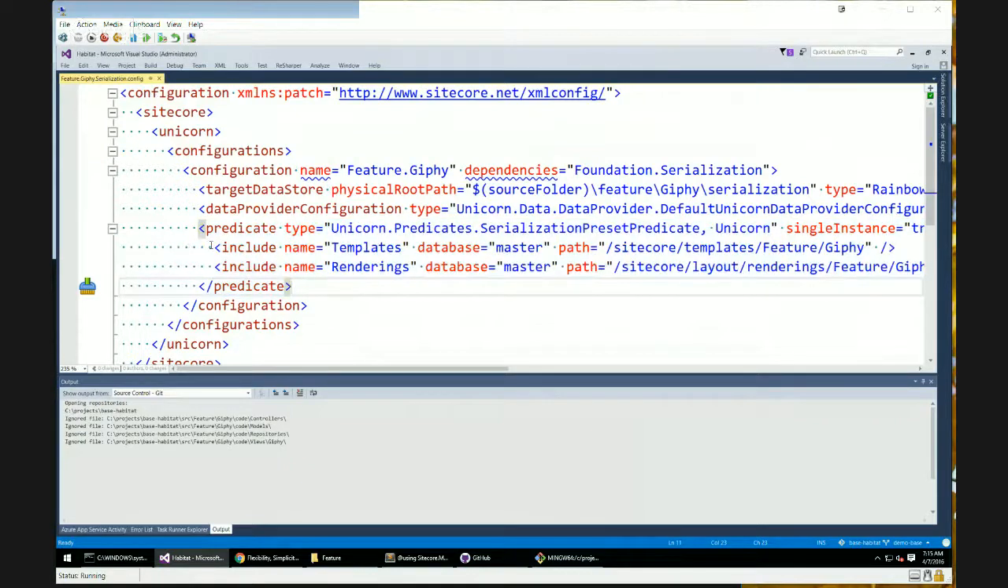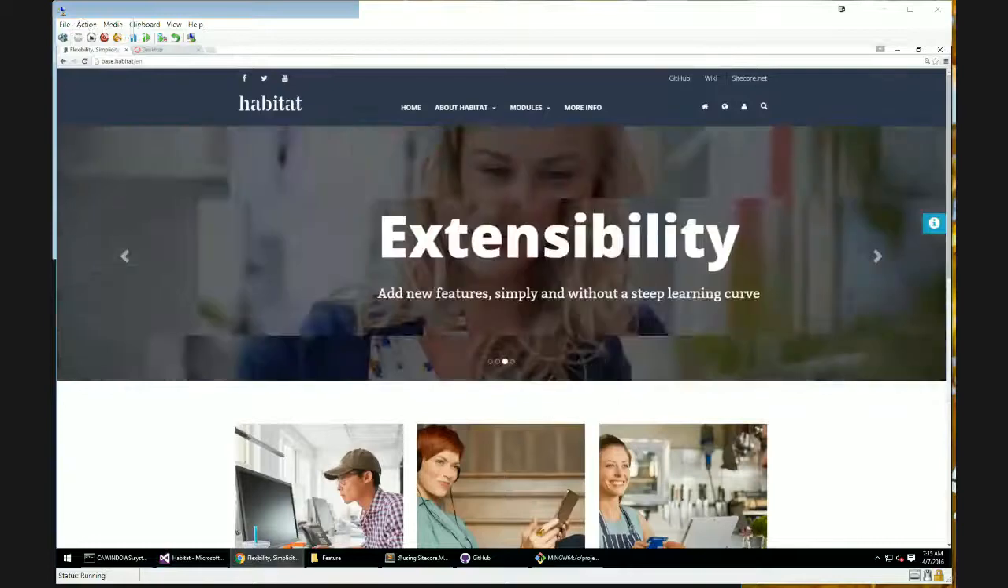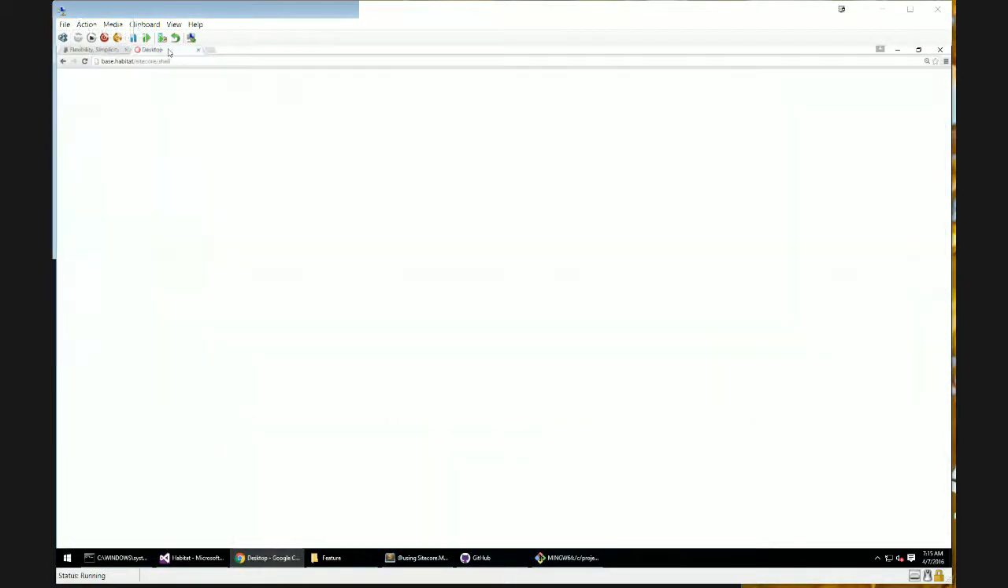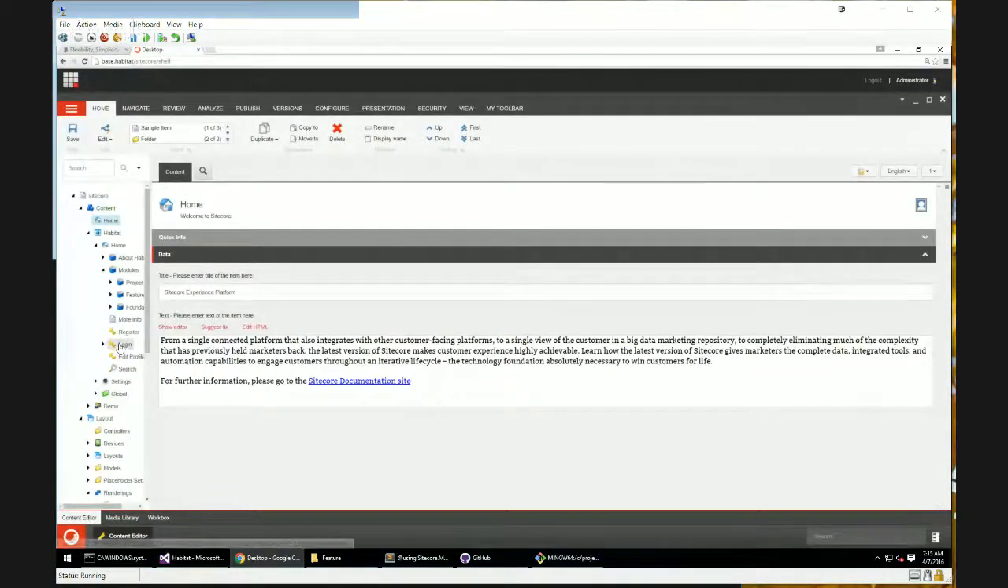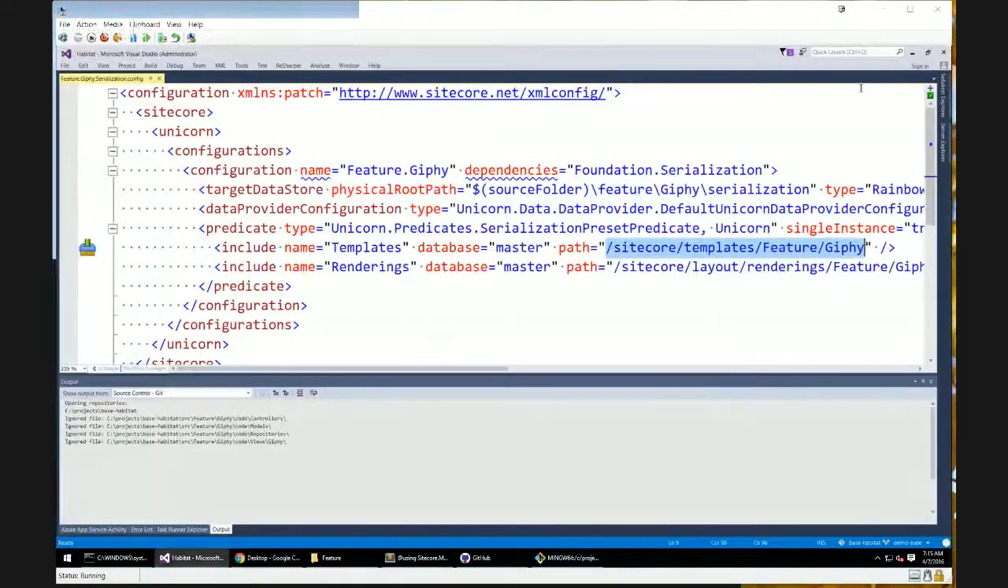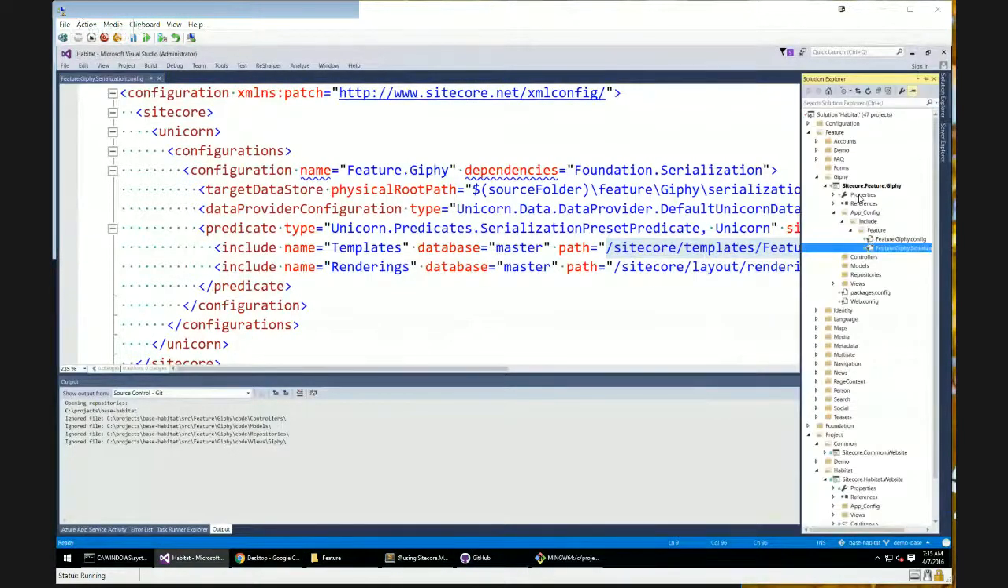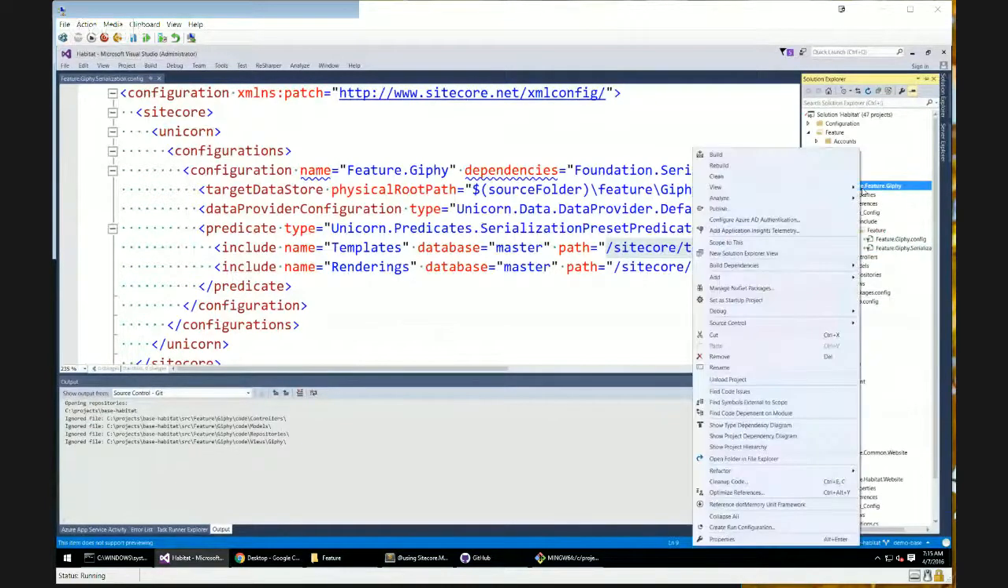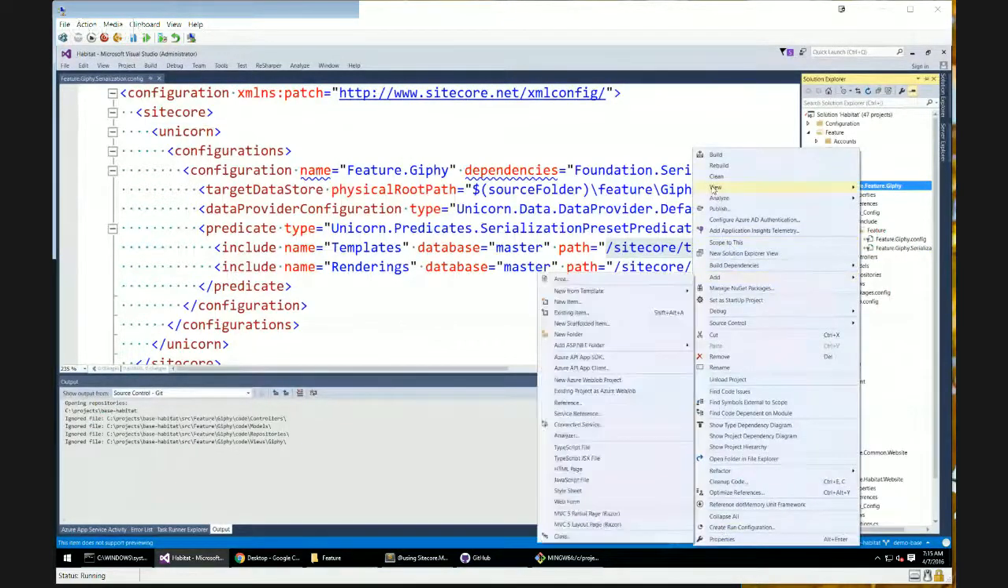So in this case, we are including just very standard templates and renderings. In this case, the feature has its own folder for templates and renderings inside of Sitecore. And so what we are going to do is build, since we made a Giphy feature, we also are going to want to make a Giphy rendering. And if we go back here to Habitat, the first thing we actually need to do is publish this project so that the serialization configuration is deployed.